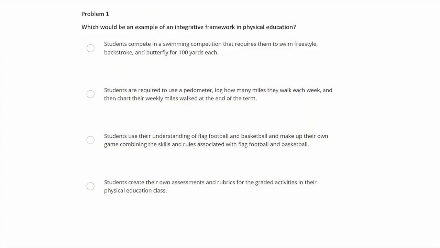Problem 1, which would be an example of an integrative framework in physical education. The first option, students compete in a swimming competition that requires them to swim freestyle, backstroke, and butterfly for 100 yards each. The second option, students are required to use a pedometer, log how many miles they walk each week, and then chart their weekly miles walked at the end of the term.